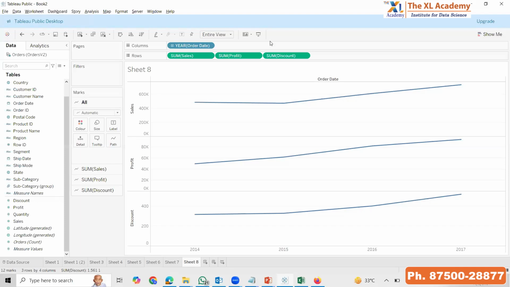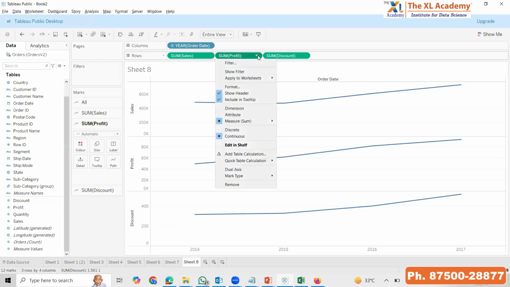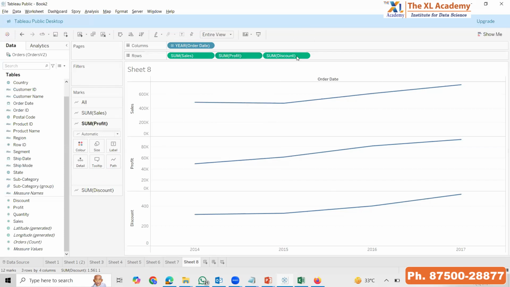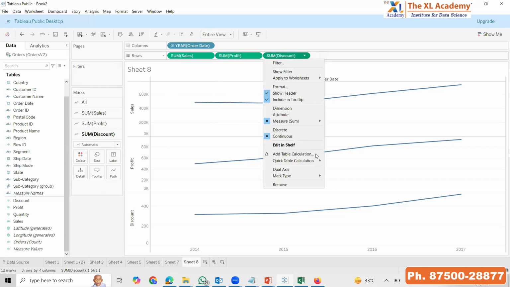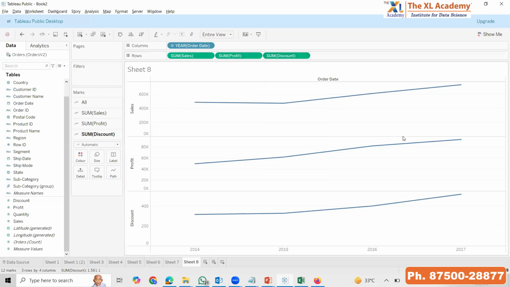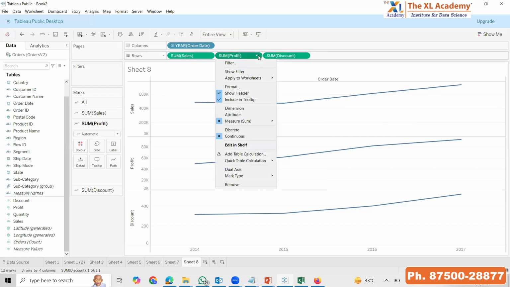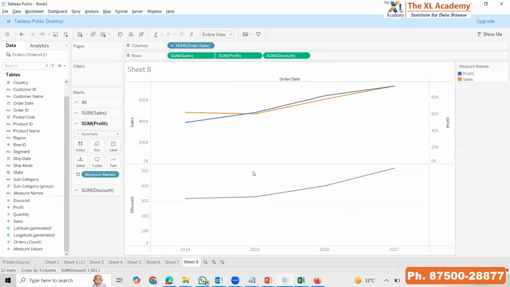We can go to this profit over here, click on this drop down arrow, and you will see there is an option called dual axis. Okay, I can also go to the discount, click on the drop down arrow, and here also you can see there is an option called dual axis. So let's try to put something into the dual axis. For example, let's take profit. I would like to put the profit into the dual axis, and here it goes. You can see both the sales and the profit have been plotted in the same plot area, where the orange line is indicating the sales and the blue line is indicating the profit. The sales has been plotted against this axis, whereas the profit has been plotted against this axis. Correct?